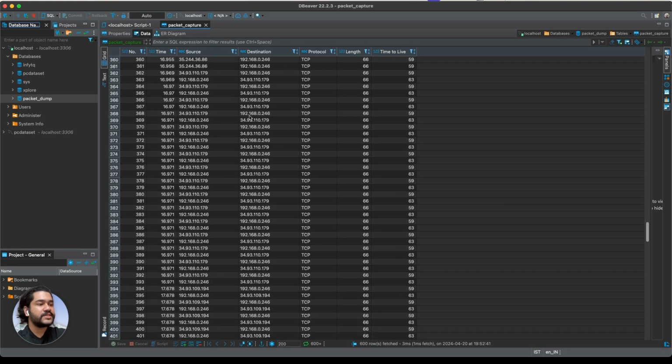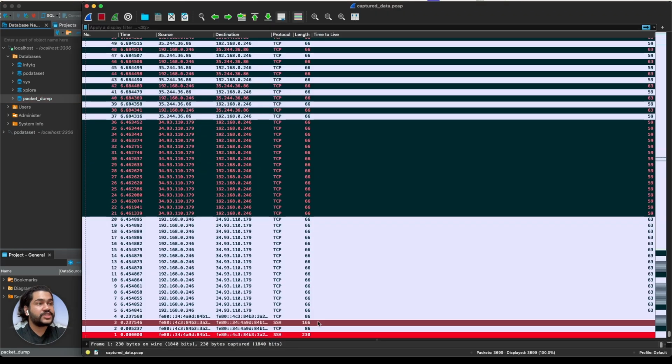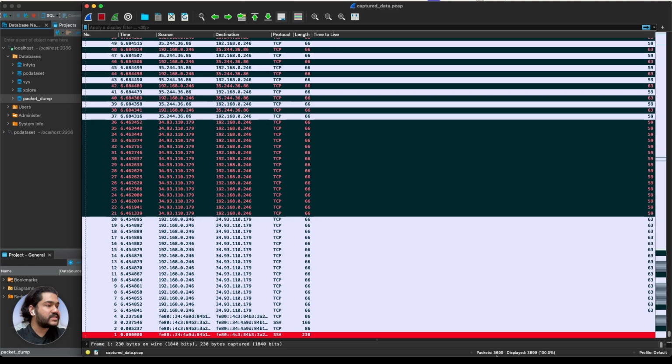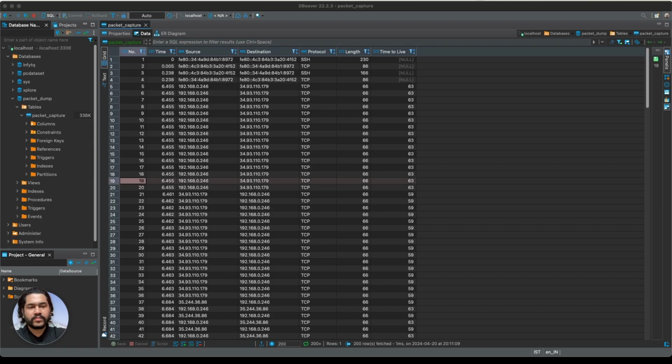So this entire database was created from the CSV file that we just generated, and it is, I think, having around 3699 packets, which as we saw on Wireshark, was the same on Wireshark actually. So as you can see, there are 3699 packets, and all these 3699 packets were imported into the database. And we have all these columns: number, this is just the serial number, the time, source, destination, protocol, length, and time to live. So this is the entire packet capture which is imported into our MySQL database.